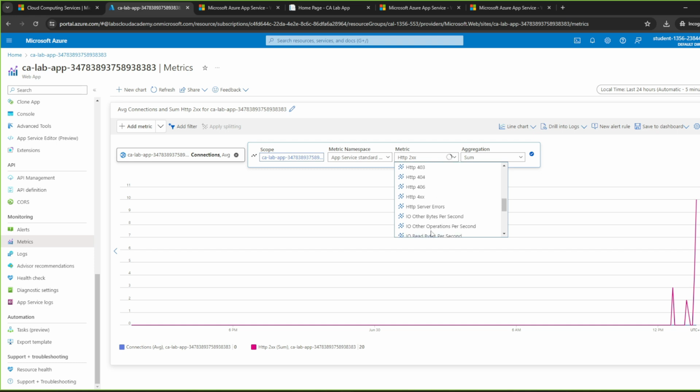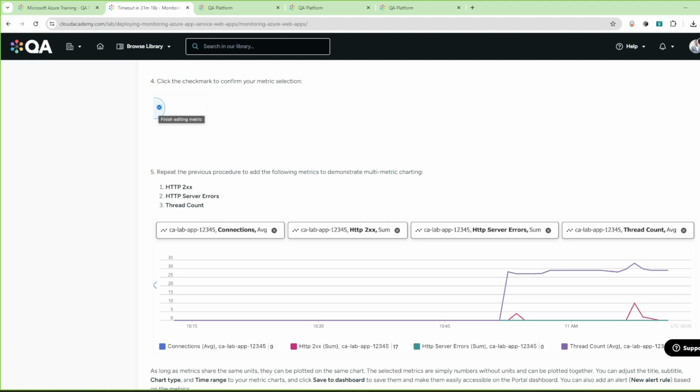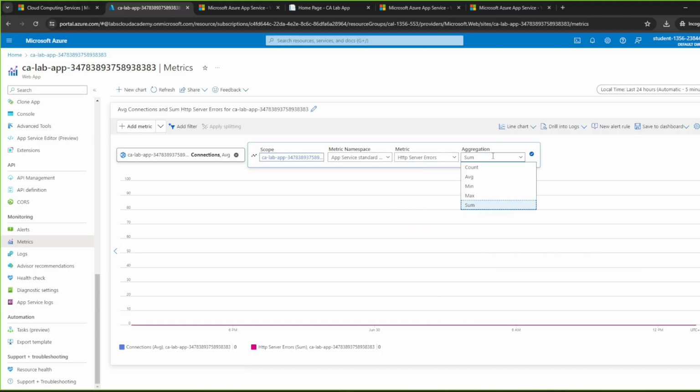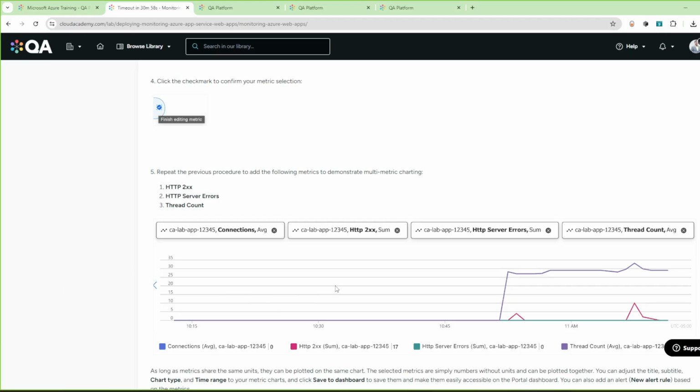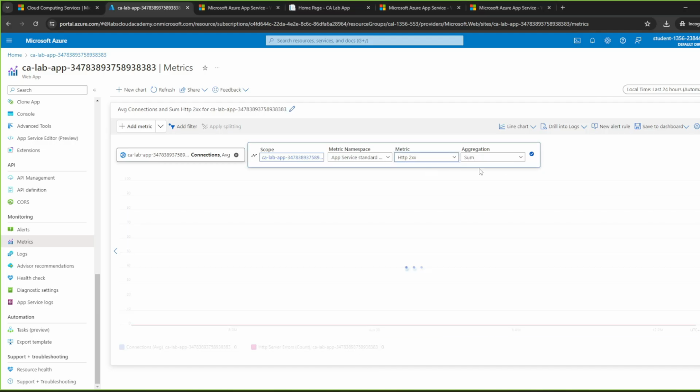Do we have HTTP server errors and thread count, right? I think it should be count, as we can see. But I don't. Okay, my bad. That's the issue I was facing. Okay, yeah. It should be different for different things. We can do it for the sum.